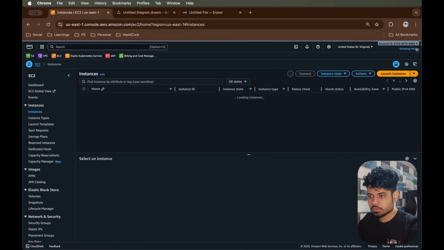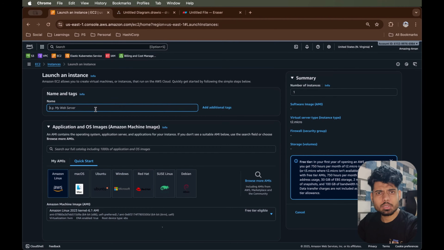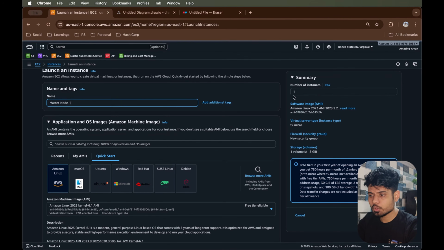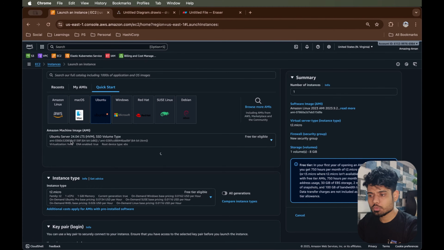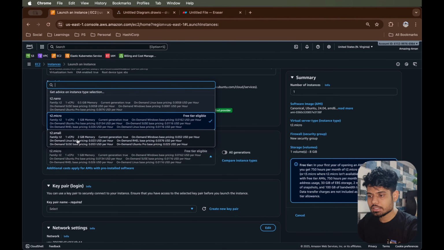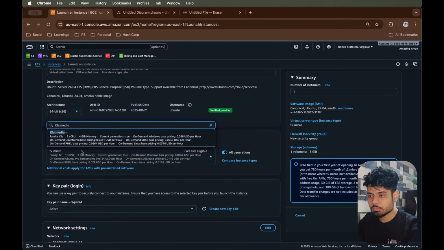I will go to my EC2 instance and let's launch the instance. So first of all, we are going to create a master node. For that, I will just provide the master node name, and let's keep one for all. Then I will select Ubuntu. We will use 24, which is the latest Ubuntu version. Then the instance type that I've told you, which is t3a.medium.